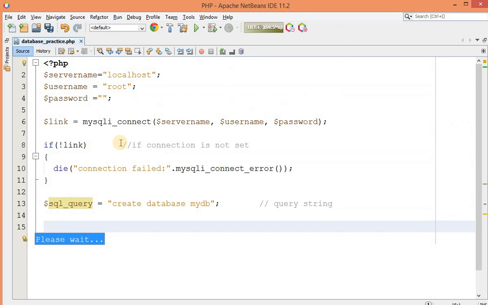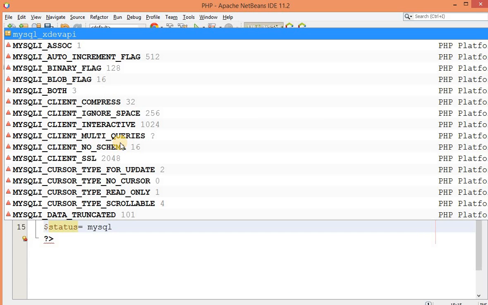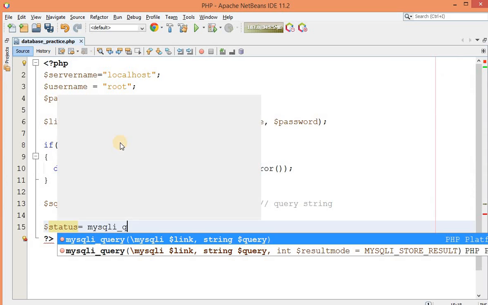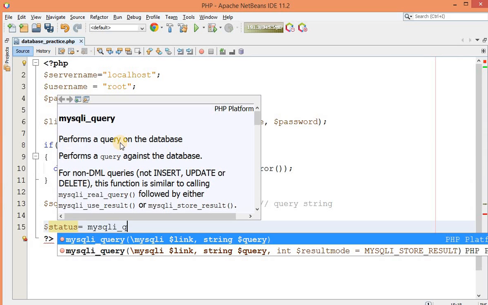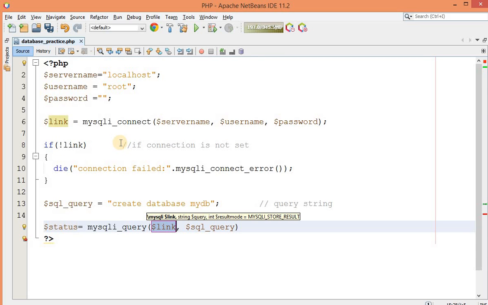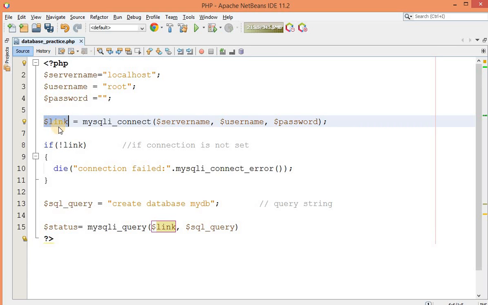Now after that we will execute this statement. So status is equal to, now just see how I am executing this query. For that purpose there is an inbuilt function, mysqli_query. Over here you can see both formats. We will use the first method, mysqli_query. The first parameter is the MySQLi reference, the link variable that I have to pass as my first argument. After that, the second one is your SQL query.